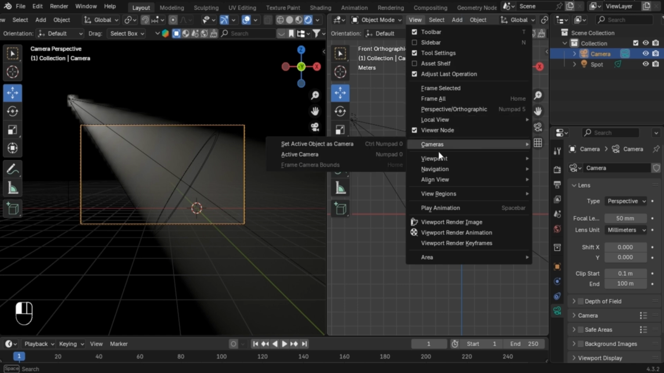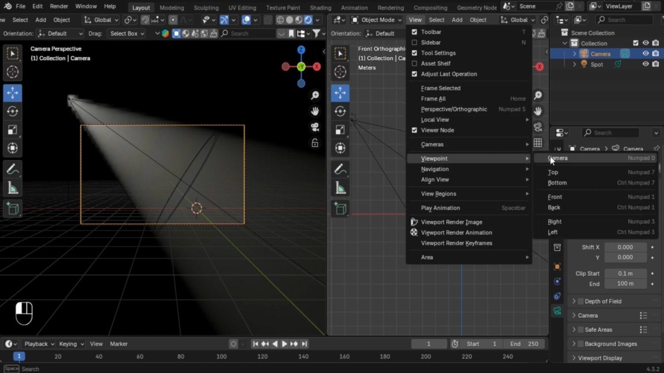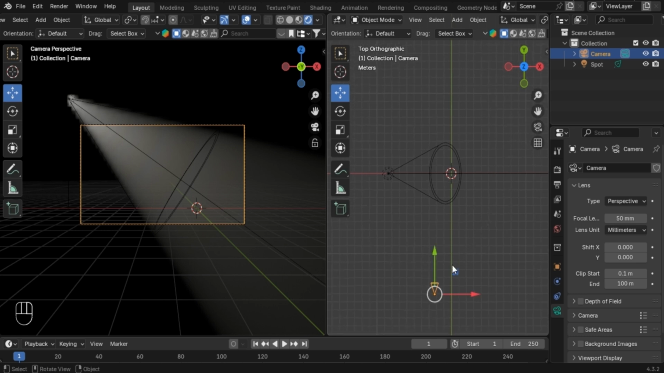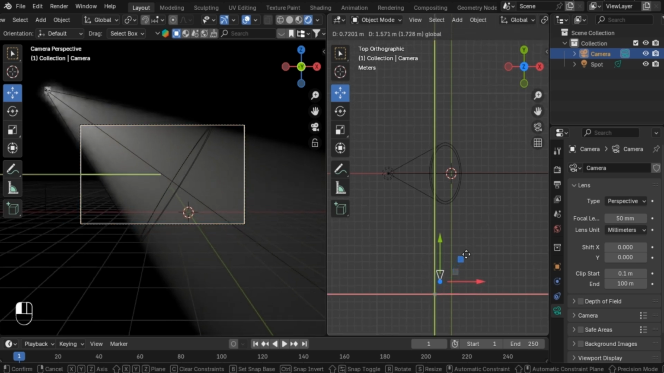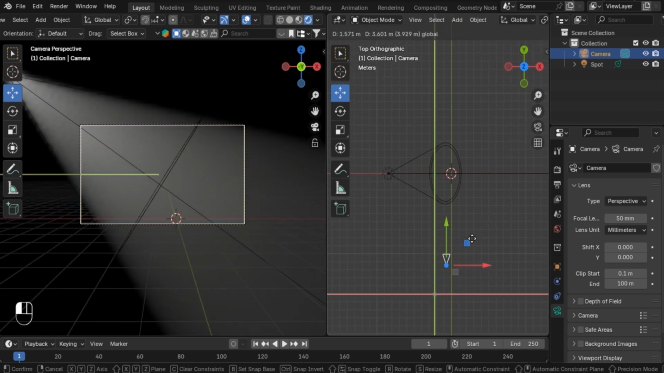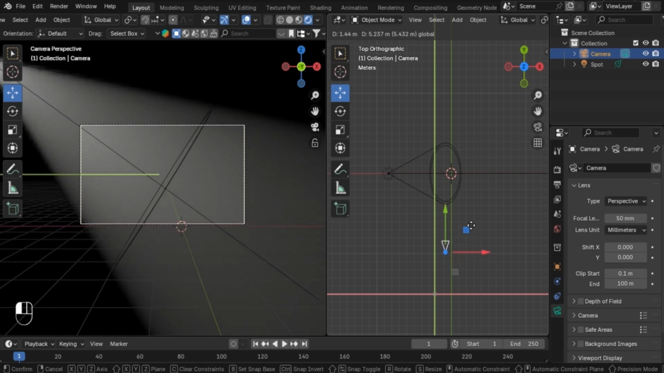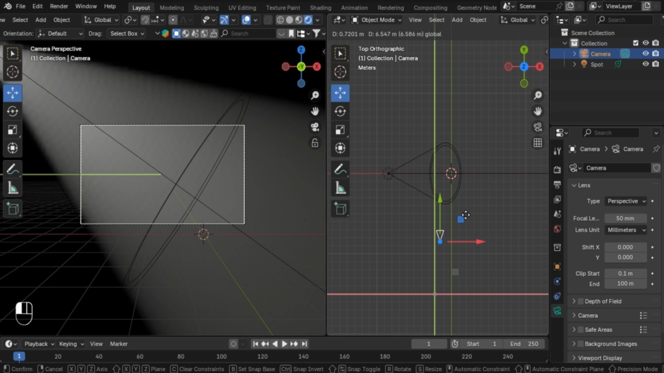Navigate to the View menu, select Viewpoint, and choose Top to align the viewport accordingly. Now select the camera and adjust its position to match the reference shown in the image. This step ensures a clear framing of the scene. Camera positioning is an iterative process. We will fine-tune it further to achieve the optimal angle for the final composition.